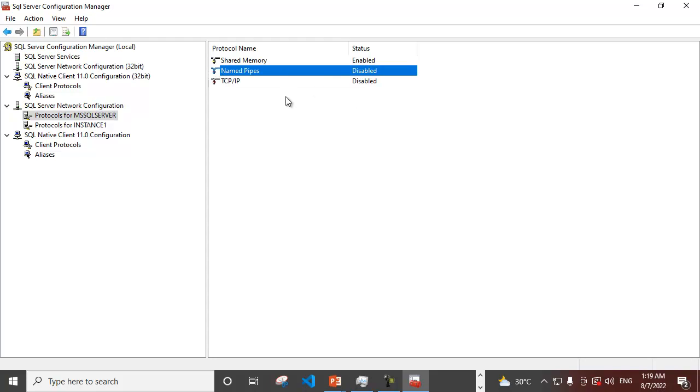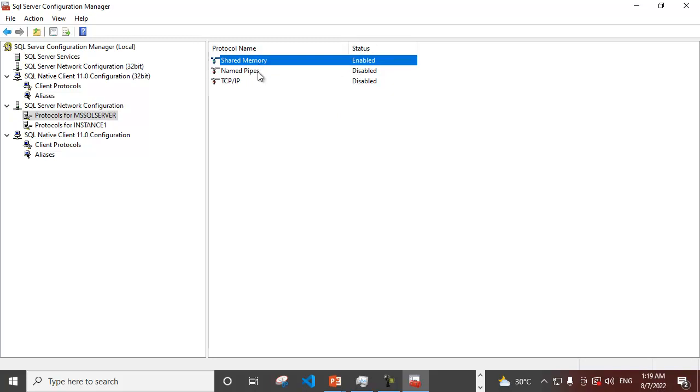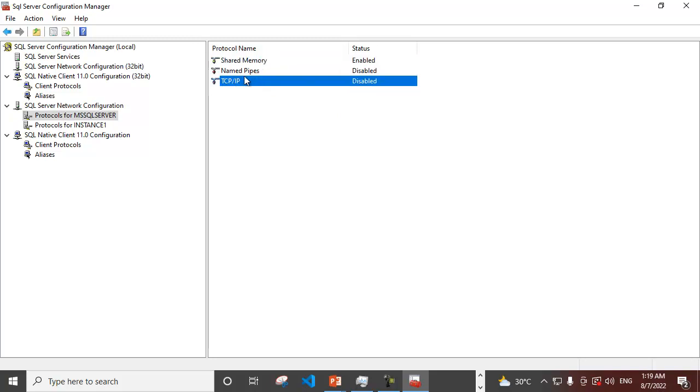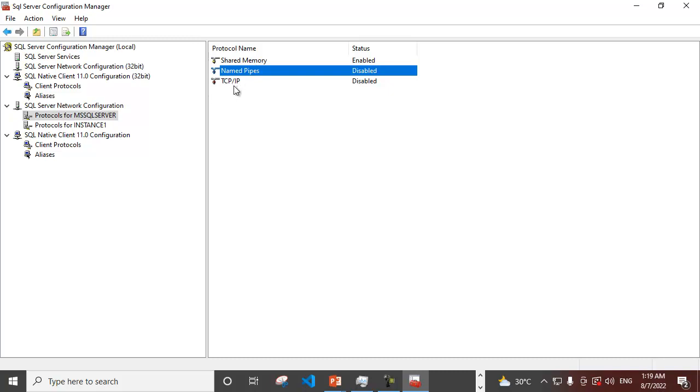So in case all 3 of them are enabled, what happens then? When multiple client protocols are available and configured for use, clients use the protocols in a specified order. So the order is this. First it uses shared memory. Second it uses the TCP/IP protocol. Third it uses named pipes, so this one is used last. First is shared memory, second is TCP/IP.